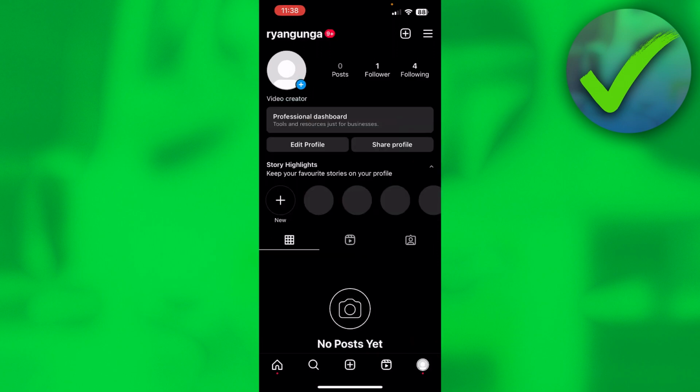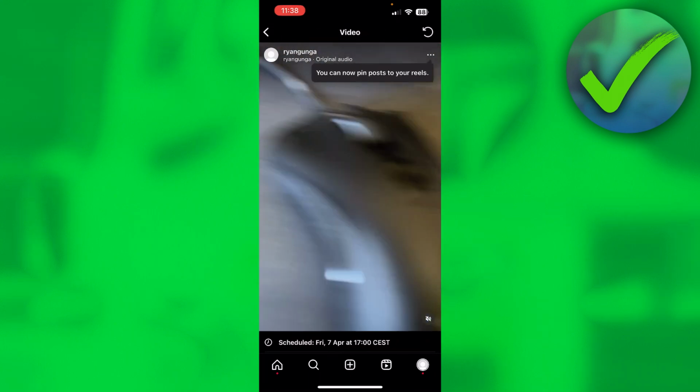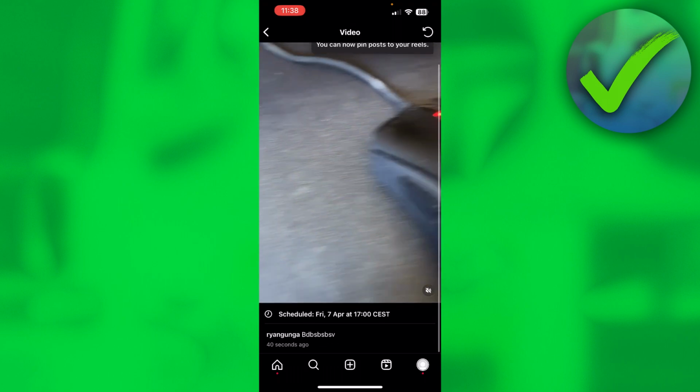So to do that, you want to go to your profile and then click on the top right on these three lines. And here you can actually see scheduled content. So here you can see all the scheduled content. So even regular posts as well, like pictures and whatnot. So if you click on here, you can actually preview it, how it would look like. You can also see the date.